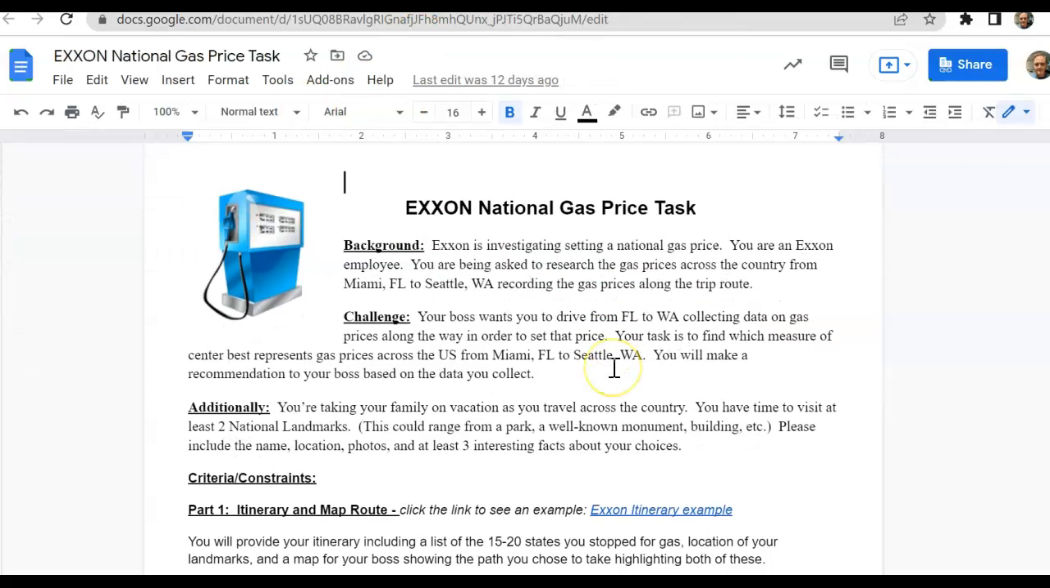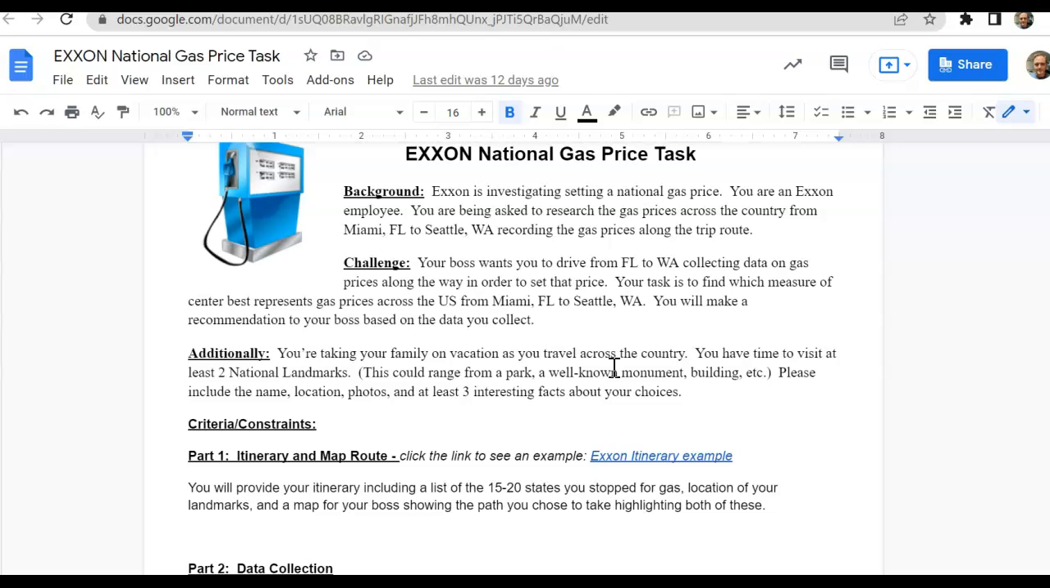Here's your directions right here. Basically, you're going to do a bunch of statistics. You're going to gather data on gas prices. You're going to find the mean, the median, the mode, the range, the interquartile range, all of the statistics that we've kind of studied in this unit, you're going to do with the data you collect. And then in the end, you're going to determine whether the median or the mean is the best measure of center for that data. That's basically what you're doing, but there's a story behind this, and that is right here. It's kind of listed in the background.